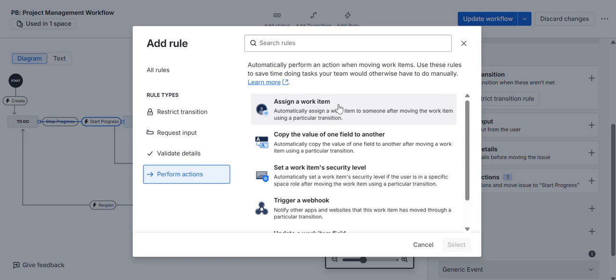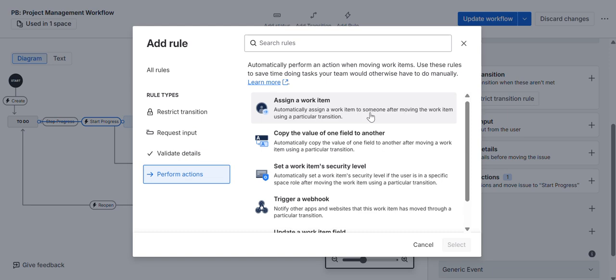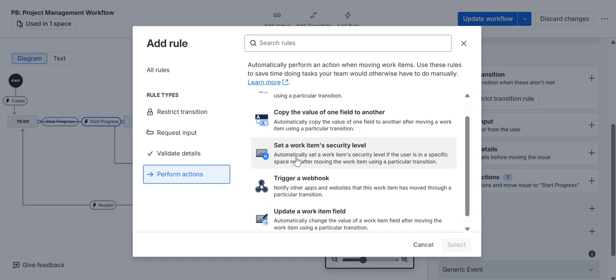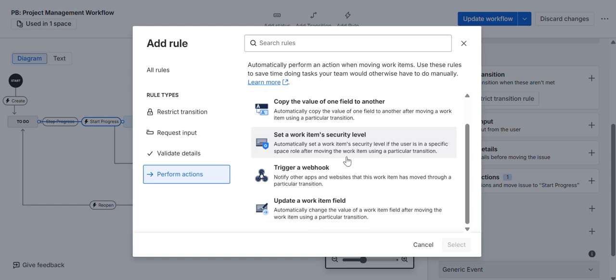Now we come to assign a work item. This is very helpful and frequently used because nobody wants to directly go to the assign to me section. It automatically detects the person who is moving the ticket from one status to another and auto-assigns that work item to the person who is doing it. Copy the value of one field to another and set a work item security level. This actually helps a specific role move the transition of this ticket.